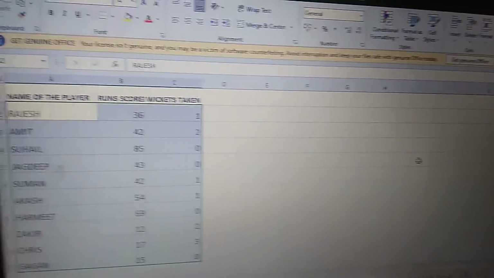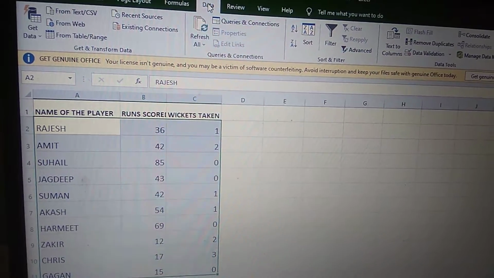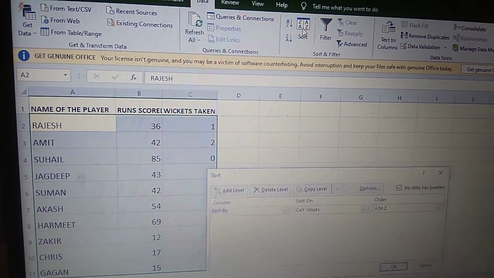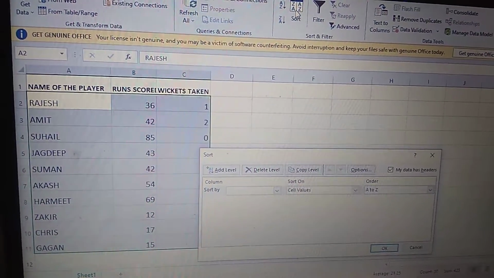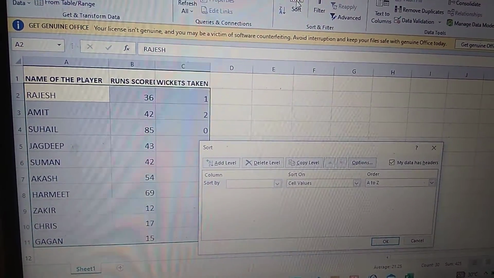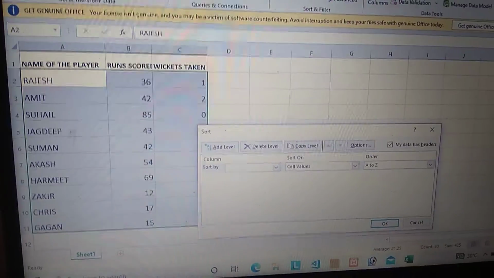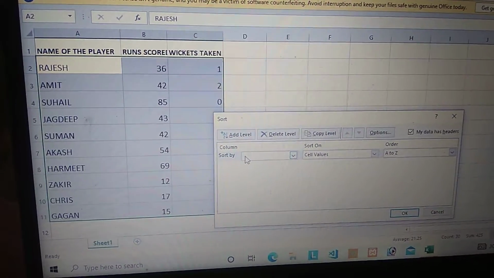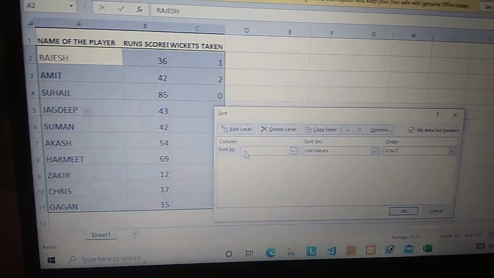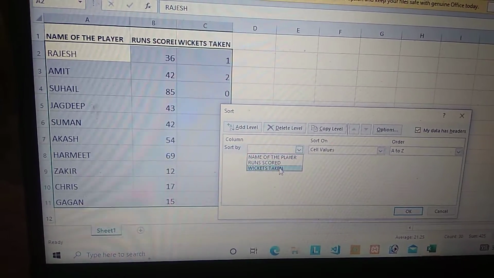Another way to open this box is to click the data tab and click the sort option, and then again you will get the same box. So two ways are there to use this option. First one is through the home tab and second one is through the data tab. In this box the first is given sort by. We will take here the first column on which we want to perform the sorting. So the first column I selected here is runs scored.